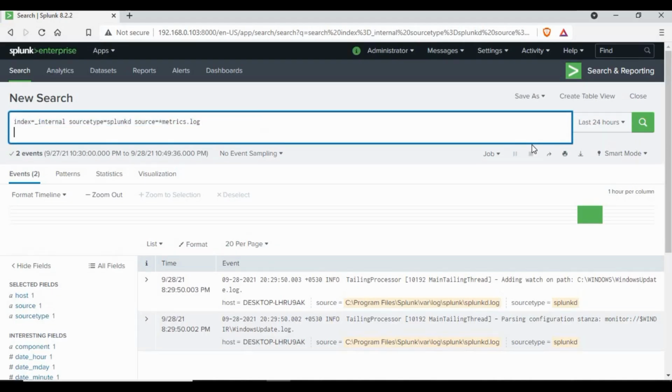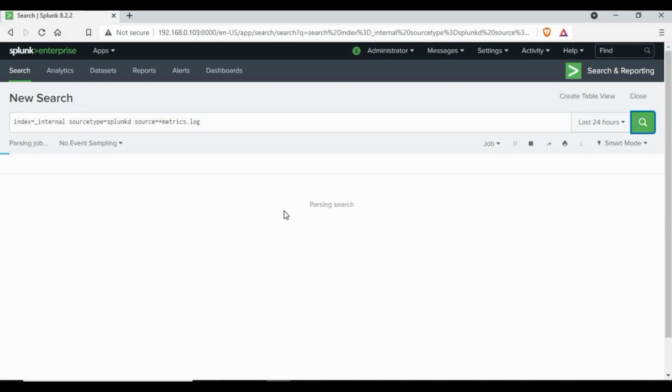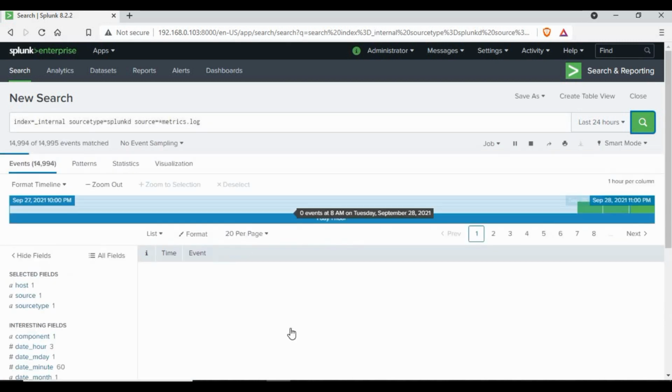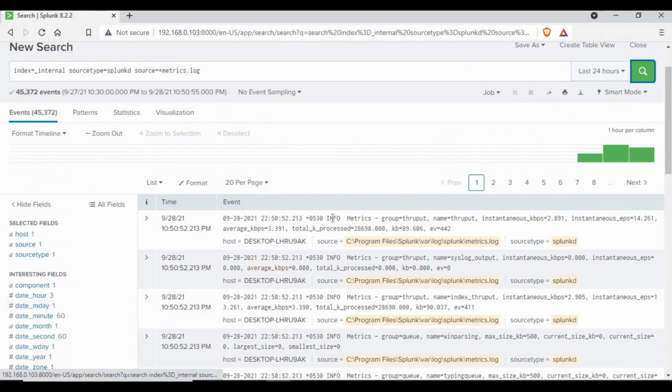So if I go and search for metrics, you can see we get a lot of output here as well. In metrics, you can see there are more metrics like throughput, instantaneous KB, right? So different other parameters, you get from metrics.